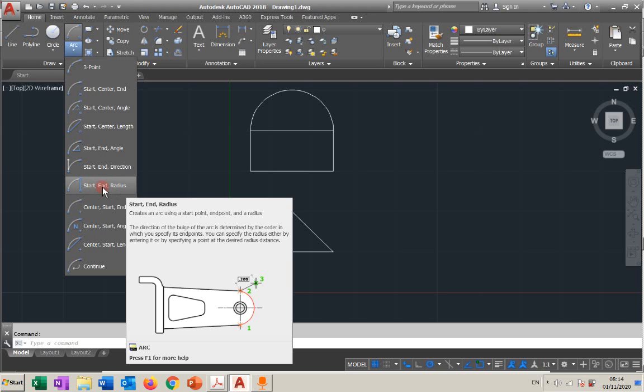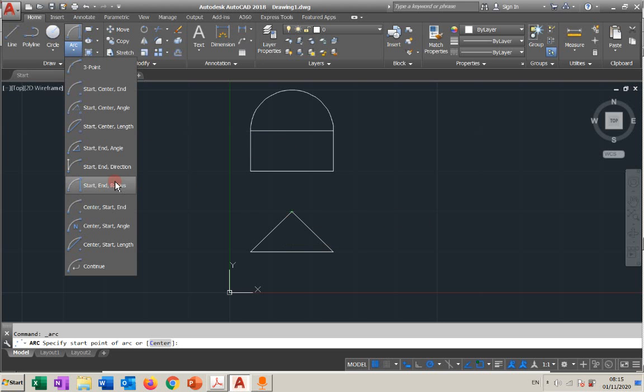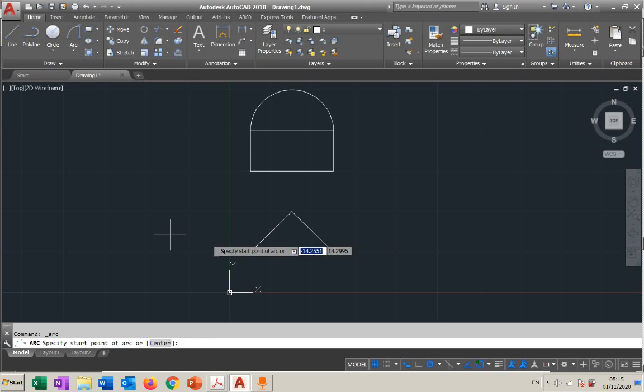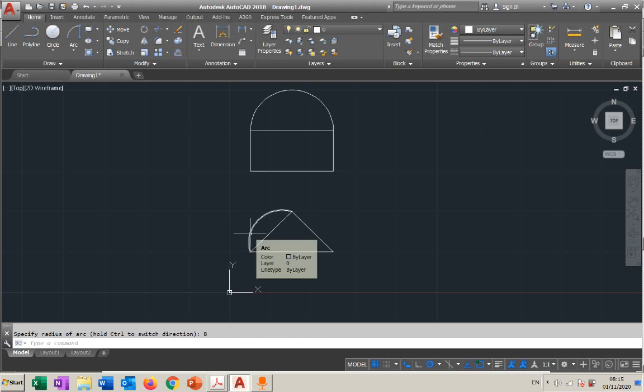So start and radius. This is the start. I'm activating this one, start and radius. Then this is the start point. We know where it is. I can click. Then it will ask me to specify the end point. This is the end point. I know where it is. I can click. Then I'm moving the mouse. Please move the mouse away from there. You will see that it's asking you what? Specify radius of arc. Radius of arc is 8. Hit enter. It will draw the arc for you.